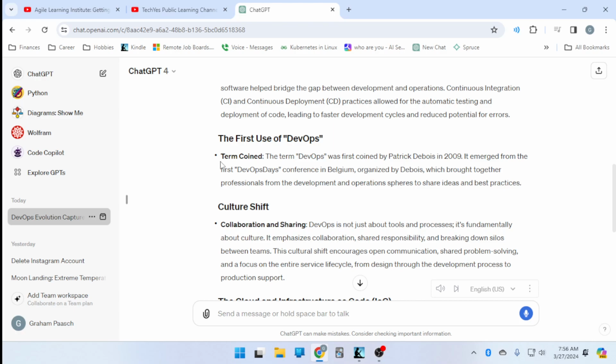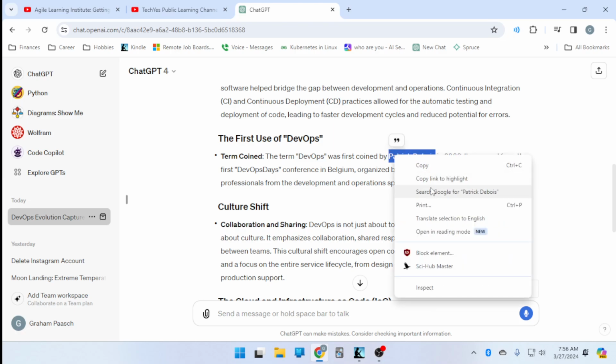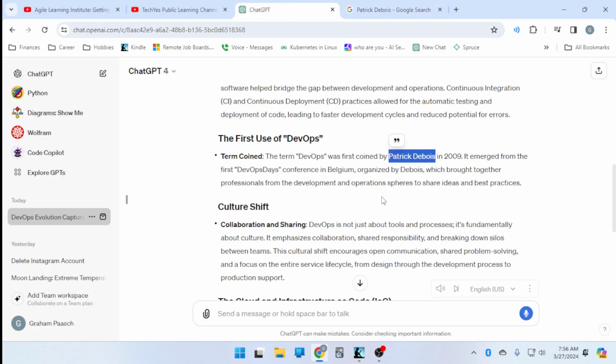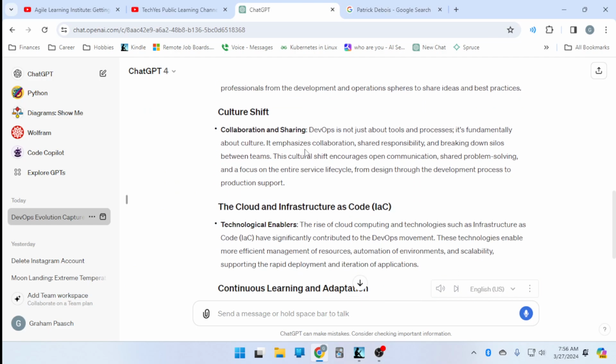The first use of the DevOps term coined. The term DevOps was first coined by Patrick Dubois in 2009. It emerged from the first DevOpsDays conference in Belgium, organized by Dubois, which brought together professionals from the development and operations spheres to share ideas and best practices. Culture shift, collaboration, and sharing. DevOps is not just about tools and processes; it's fundamentally about culture. It emphasizes collaboration, shared responsibility, and breaking down silos between teams. This cultural shift encourages open communication, shared problem solving, and a focus on the entire service lifecycle from design through the development process to production support.